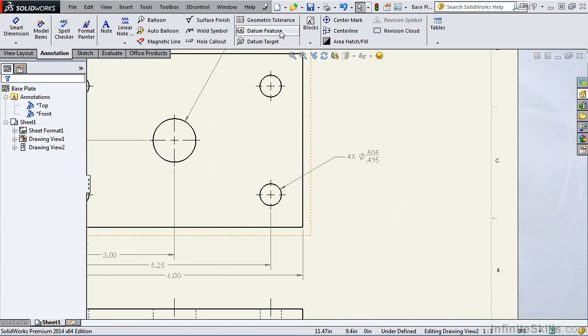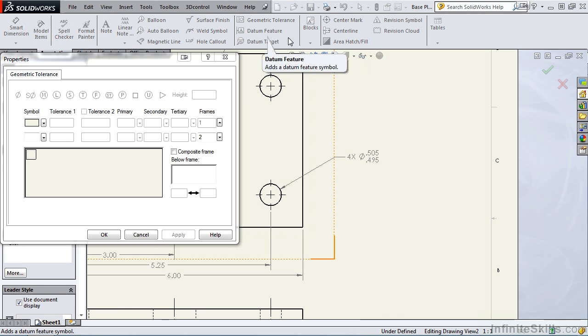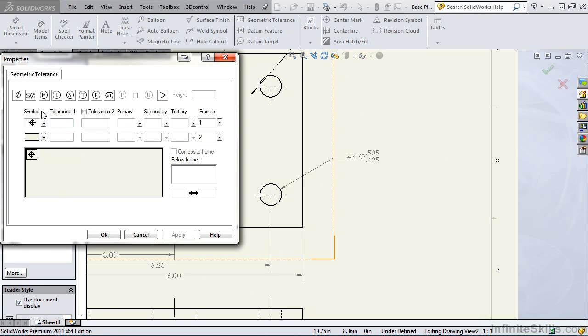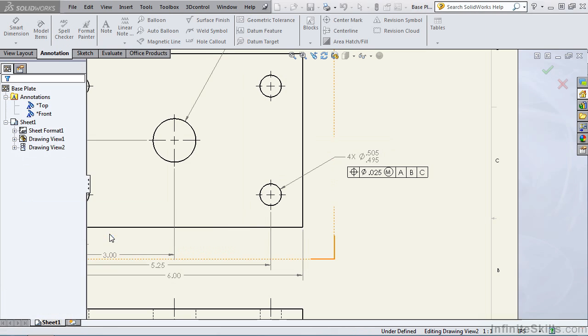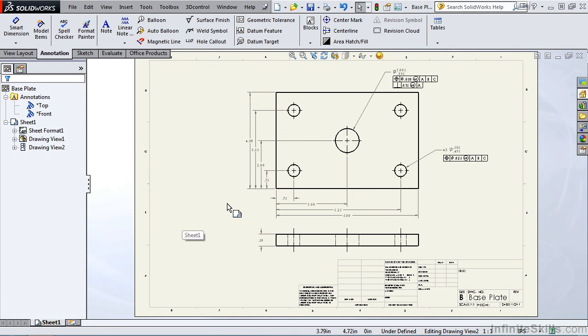I'll go back into the geometric tolerance dialog box, specify position, the diameter symbol, and this time let's go with 25 thousandths at maximum material condition, and once again to primary datum A, secondary datum B, and tertiary datum C. Go back out to the screen and place it below the dimension. And now we have two feature control frames.